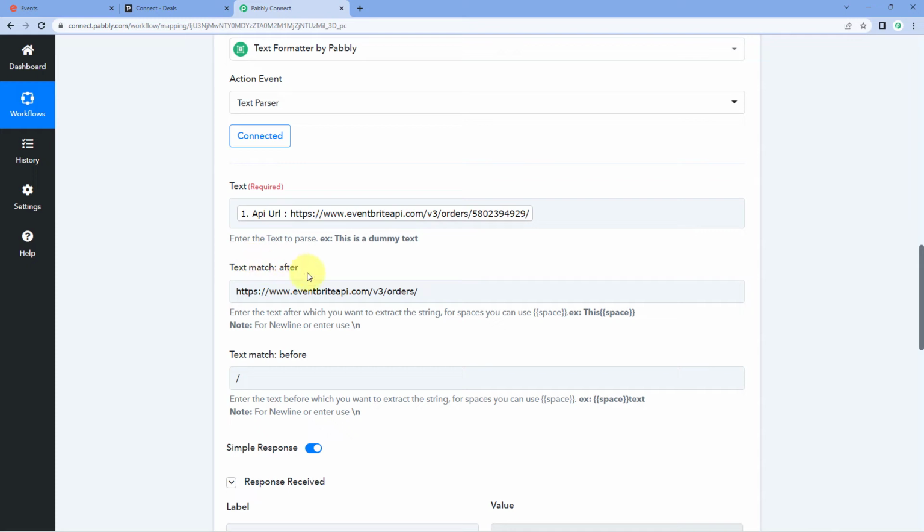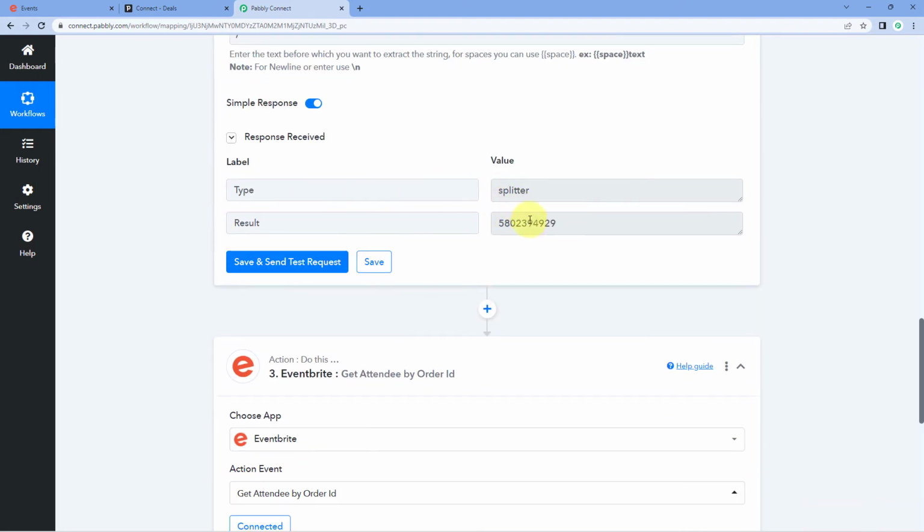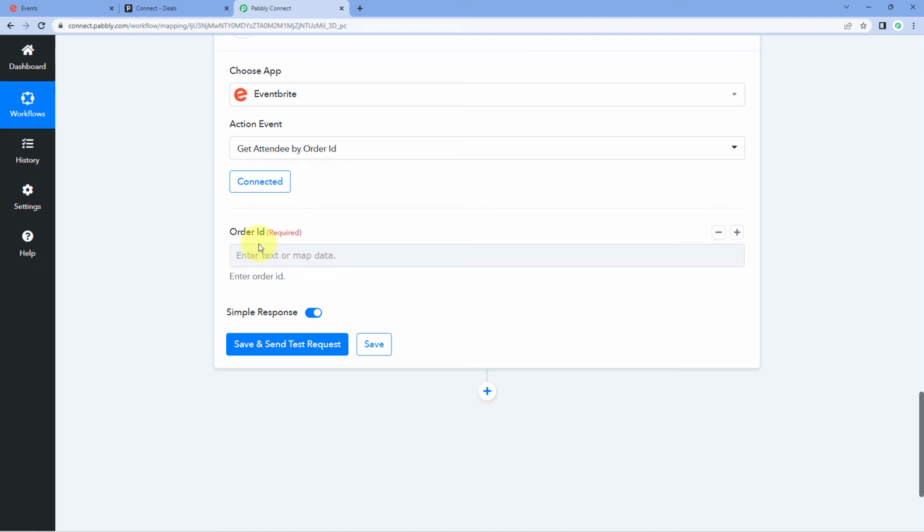So we have entered text match after because we wanted to extract the text after this URL over here. And in text match before, we wanted to get before the slash. So we have entered it over here. After getting this order ID in URL, we have to basically map this same order ID in this field of get attendee by order ID action step.